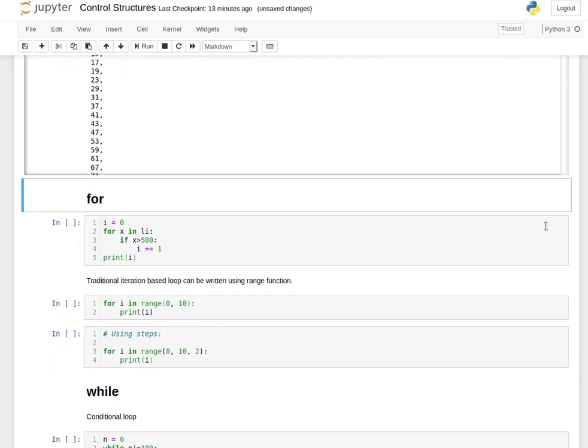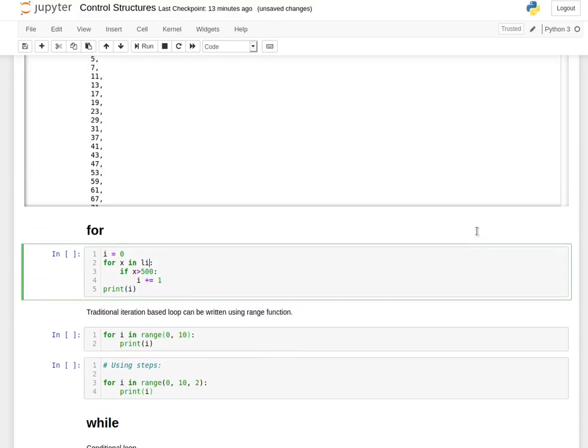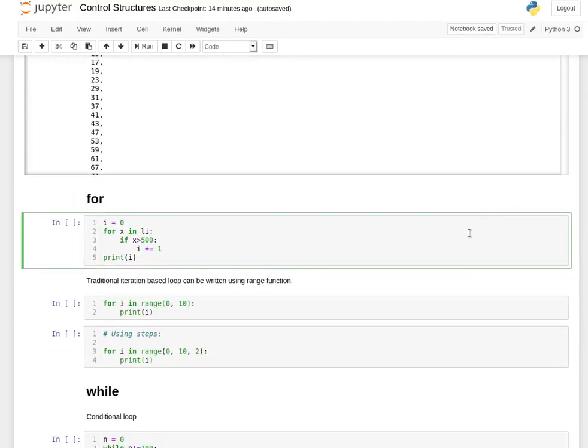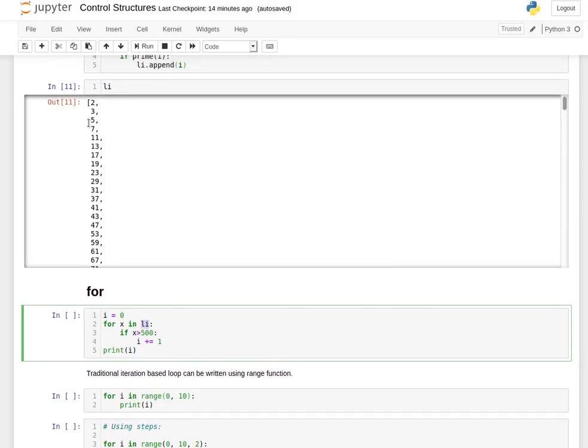Now as we have seen, for the for loop you can use range, a range of certain values. In Python you can directly iterate through a list, or say through the elements of a list or any data structure. So as I've created a list li over here, I'll be running this loop. Basically x over here is an iterator for this list, so x here will be taking the values of 2, 3, 5, 7, 11, etc. Basically all the values in the list.